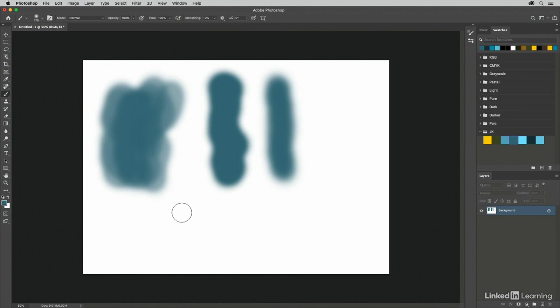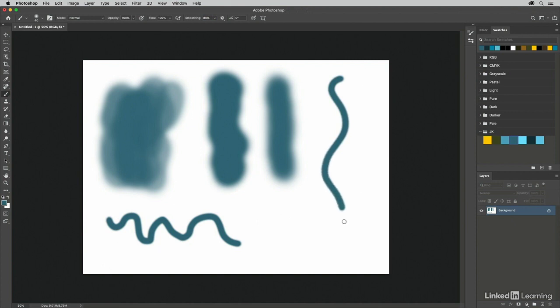So sometimes, and I'm going to get a smaller brush here, it's difficult for me to make a nice smooth stroke as I'm painting. So if I increase the smoothing, let's say to like 80%, and now I paint, you can see that I can get a much smoother paint stroke. All right, let's set that back down to its default of 10%.